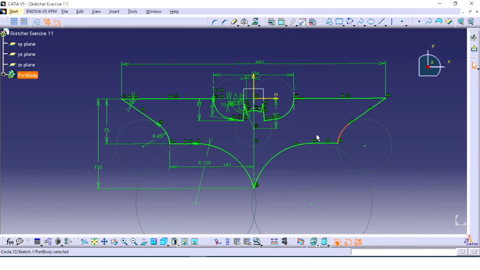So this completes CATIA V5 Sketcher exercise part 11. This type of sketch is very common in real mechanical components and helps improve arc control and constraint logic.